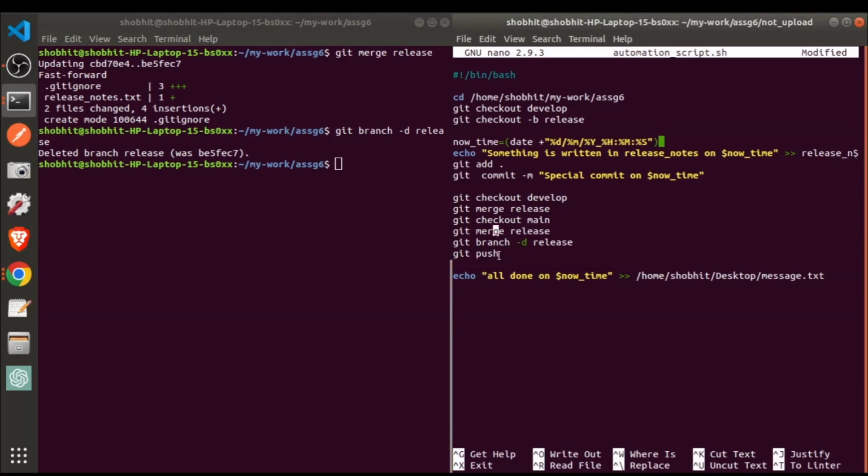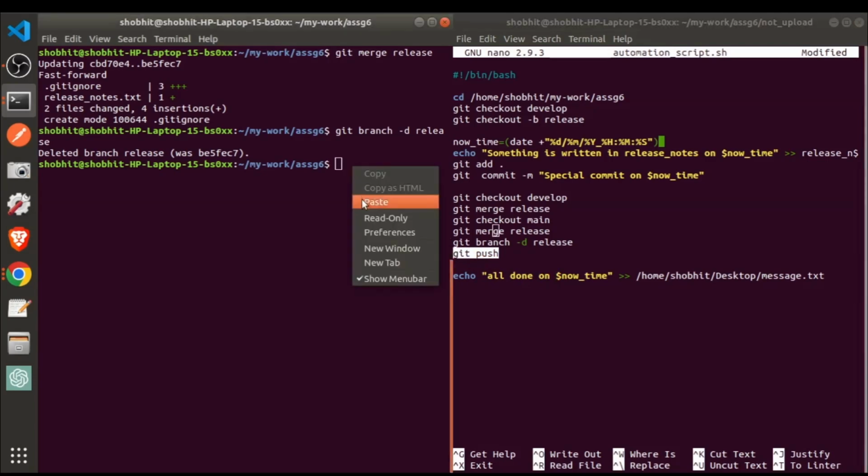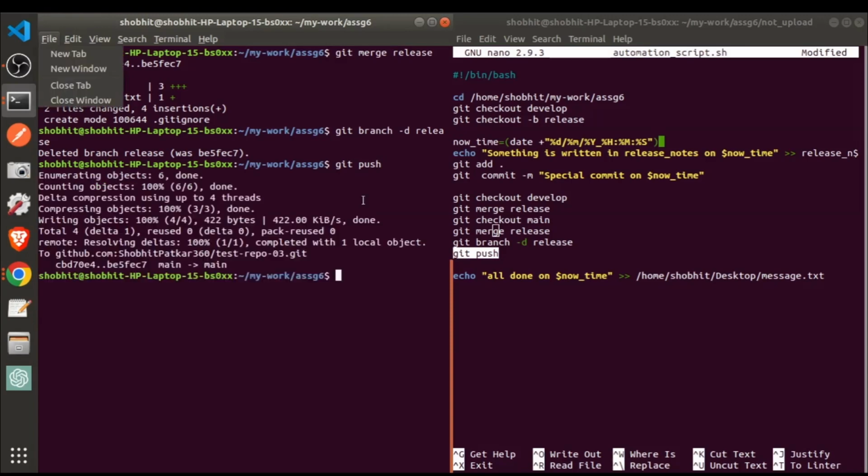Since it is already SSH authenticated, it will not ask for my username and password. But if I use the username and password, or the authentication token, then every time we do the push, it asks for username and password. But we did the SSH authentication, so only one time it asked for authentication. Okay, so here the push has been done.